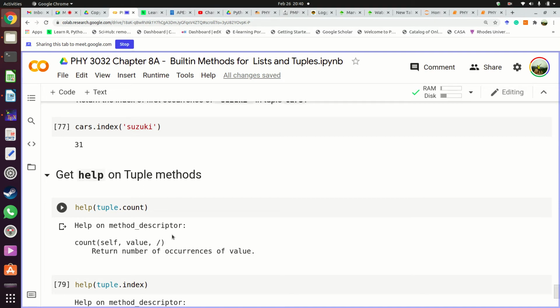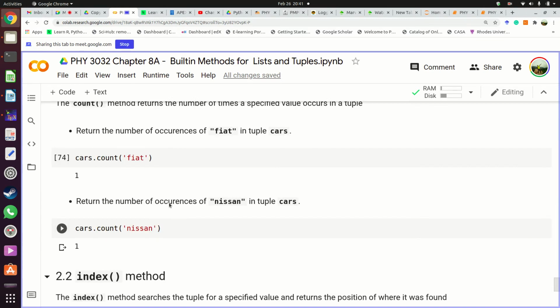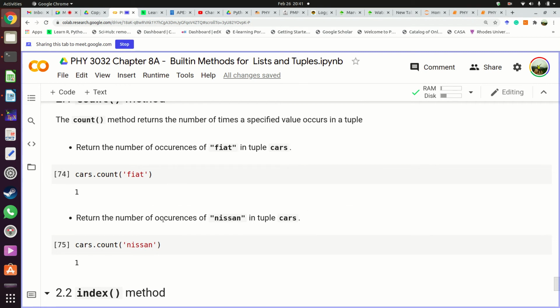You can count how many times an item exists, and you can find the position. Most of the time, if you really want to do something, you have to do things with a list. Once you're happy with your final list, then you can change your list into a tuple. Are we clear? So basically, this is what methods are. Methods are functions which work on specific objects.